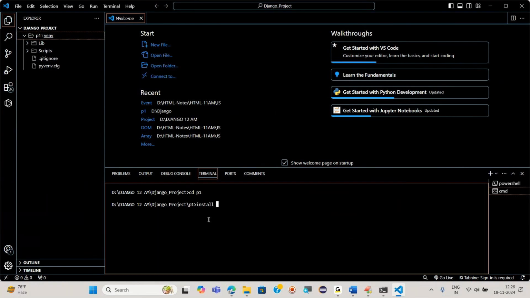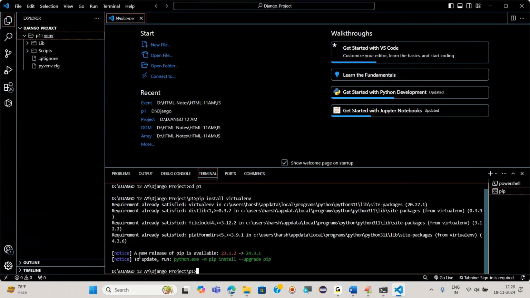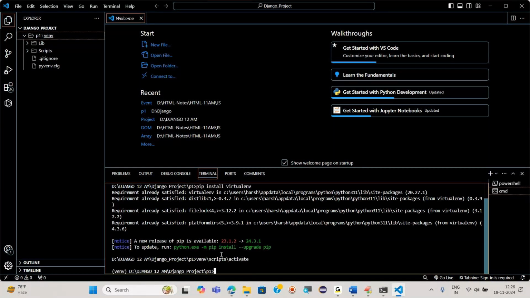Install pip. Sorry, pip install virtualenv. Okay, now I'll go for venv. Acha, already I have it here, so no need of that. I'll activate directly, venv slash scripts slash activate. Now activated. Okay, now it is working properly.